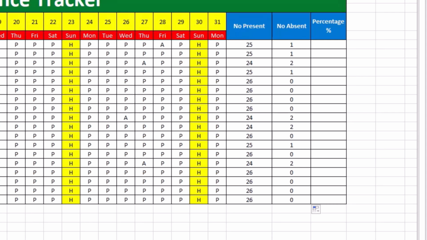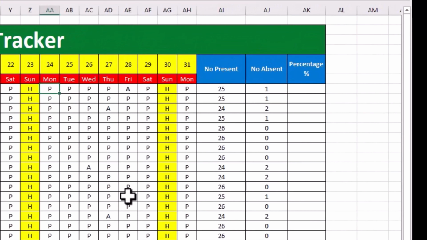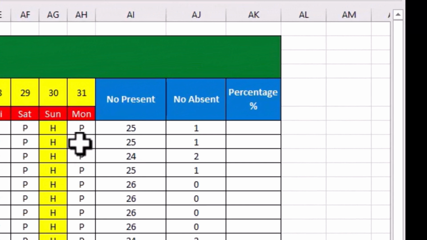Now suppose I take a sample and make this present as absent. Now see what difference will come. You see that the number of presents reduces and the number of absents increases. Similarly, if I make it again present to absent, see, this is our automated sheet.